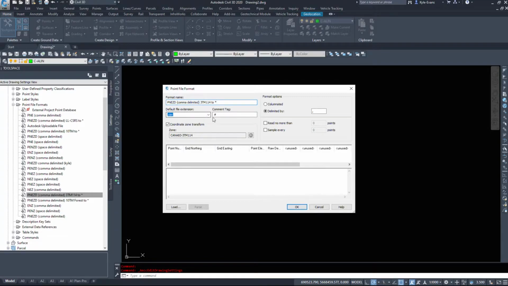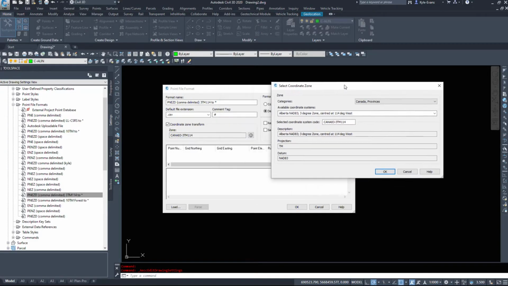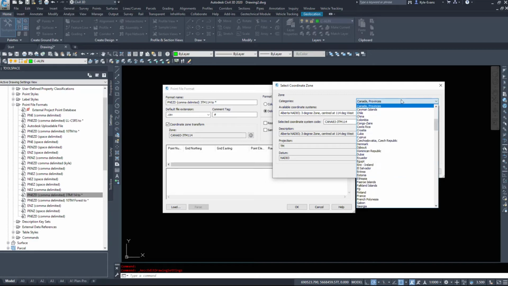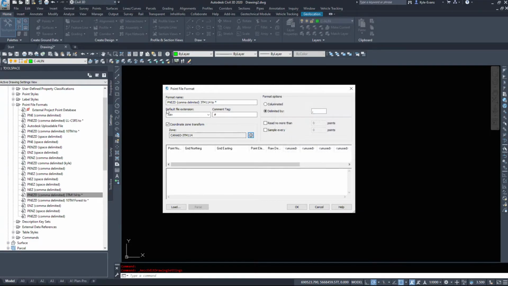Default file extension is CSV. I don't have a comment. It's delimited by a comma. Now this button here, coordinate zone transformation, this is the coordinate system of the file you are importing. So your CSV file, your text file, etc., needs to be in a 3TM 114 coordinate zone. And again, if we click on the little world button here, we see that this is the same list from drawing utilities, drawing settings. So the file I received from the surveyor is in 3TM 114.